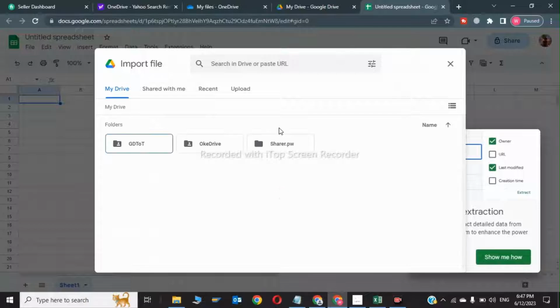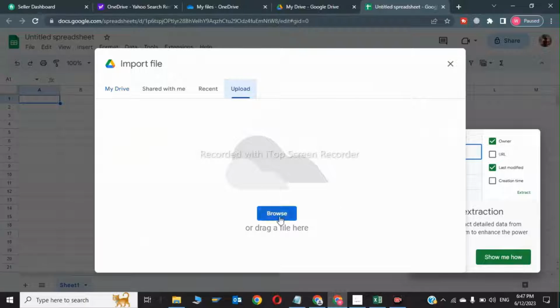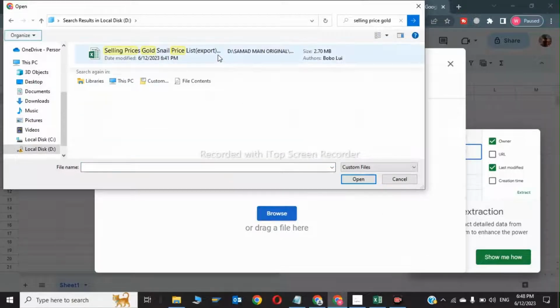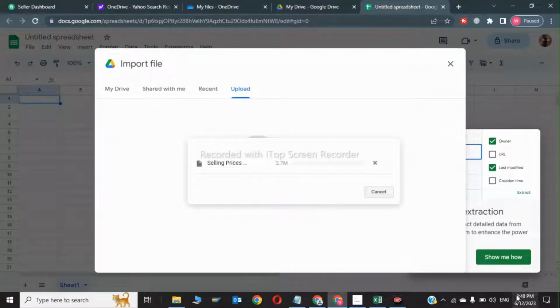So here there are four options: My Drive, Shared with me, Recent and Upload. So you have to click on Upload and click on Browse files. Now you have to browse the file which you want to convert. So you have to click on the file and this will export in the Google Sheets.